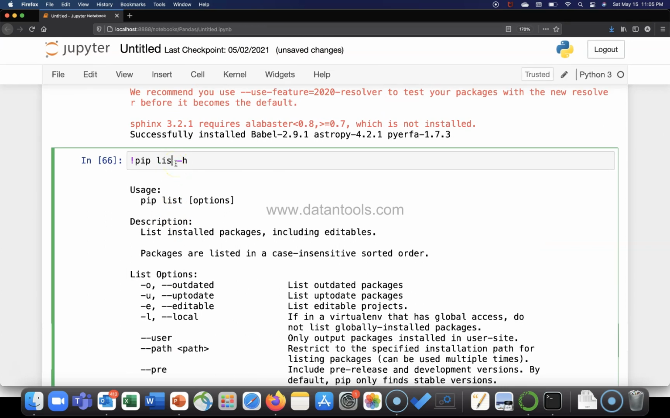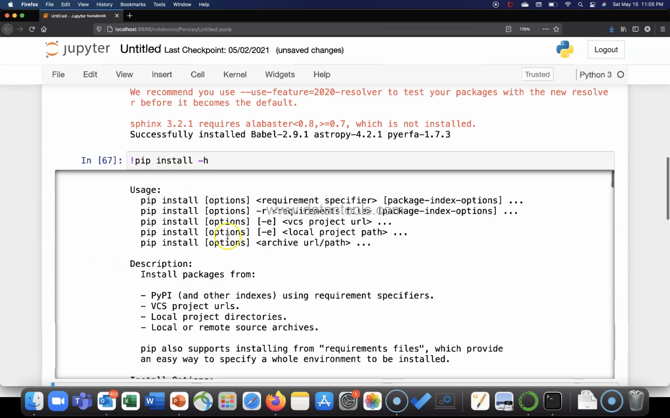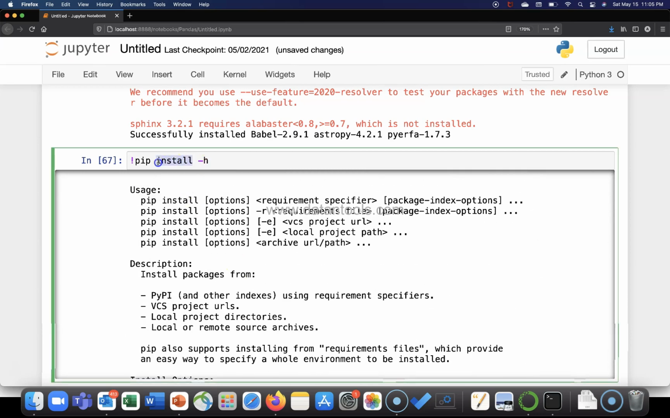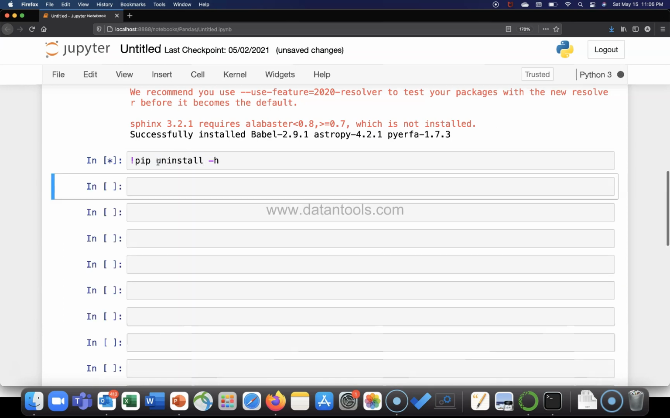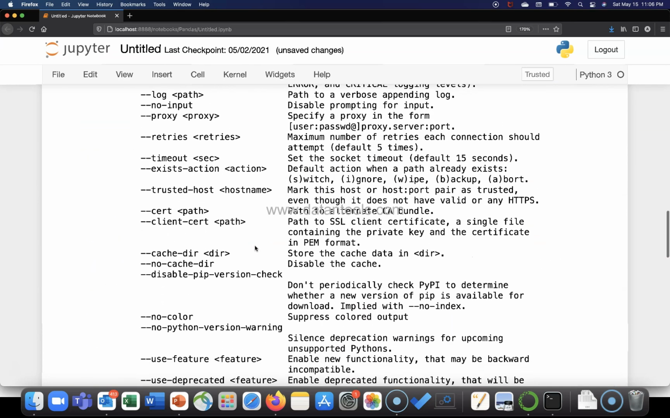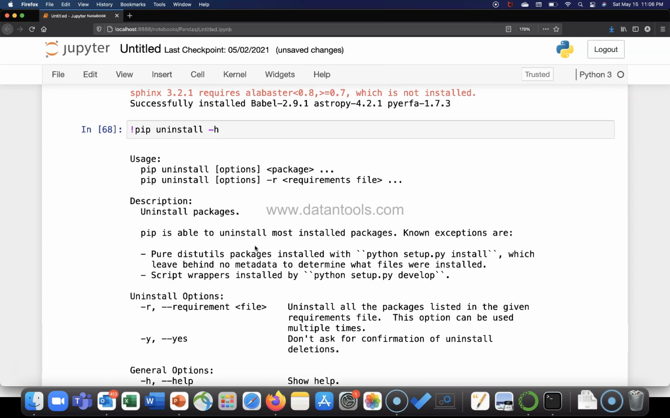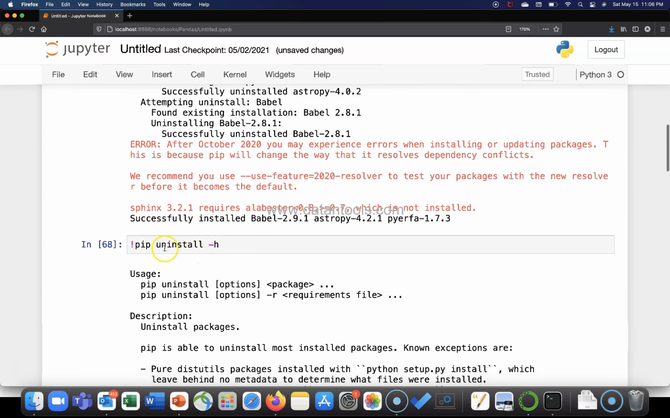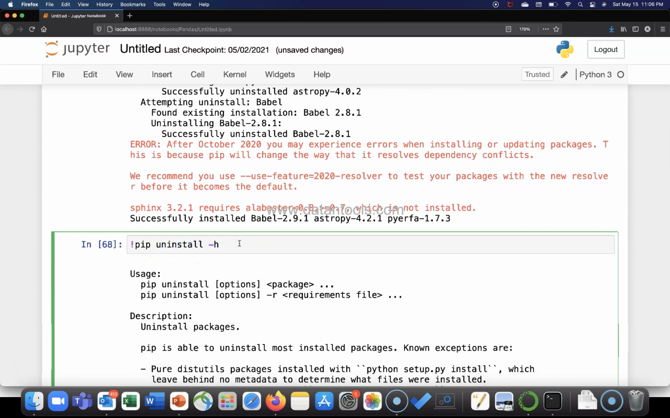Similarly, over here you have something which is called install, and it will show you everything related to the install package. Similarly, over here is your uninstall. So you can get whatever information you want based on the different pip commands that I have been showing you over here. That's about how you can get the help related to a specific command.